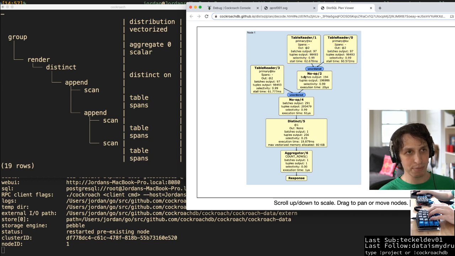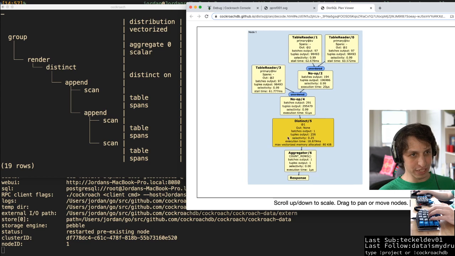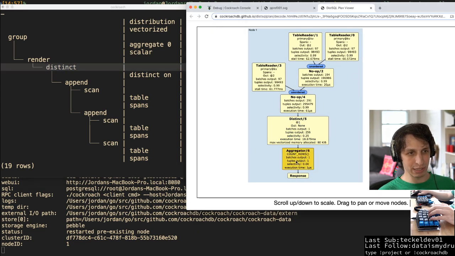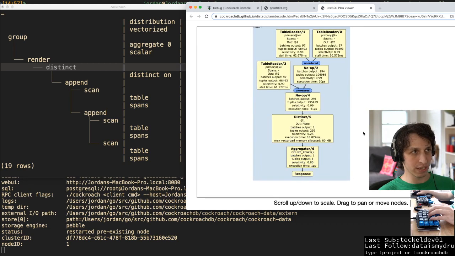All right, but anyway, you can see some interesting things. I'm gonna go through them. We start with these table readers just like before. We feed into these no-op processors, which act as those appends for reasons that I'll get into a little bit. We feed into a distinct processor, which corresponds to the distinct processor over here. And then finally, we feed into this aggregator, which is doing the count rows thing.